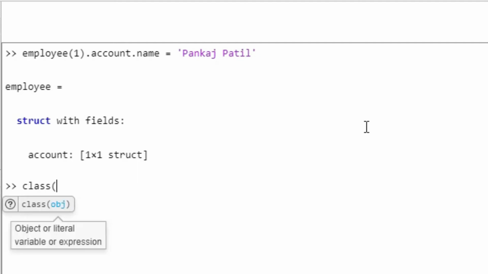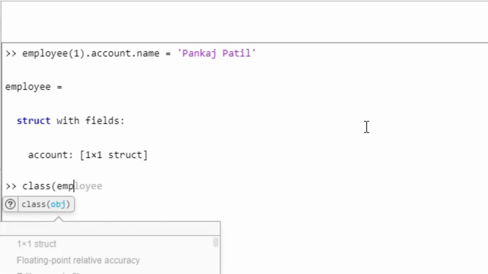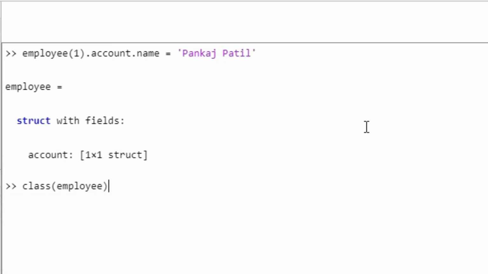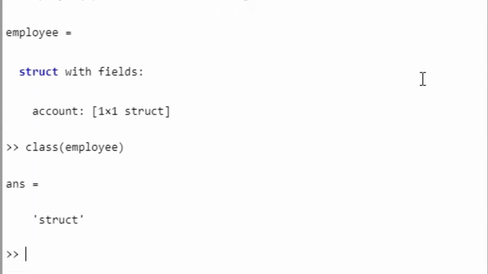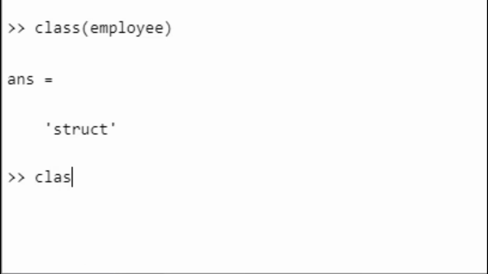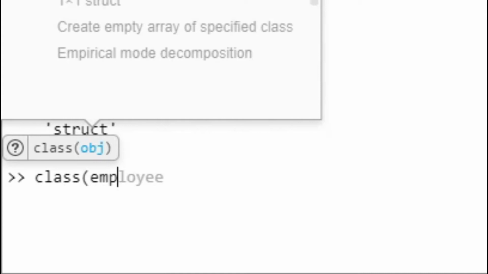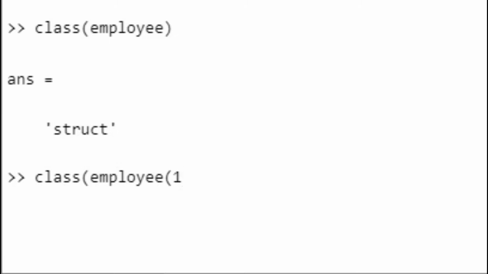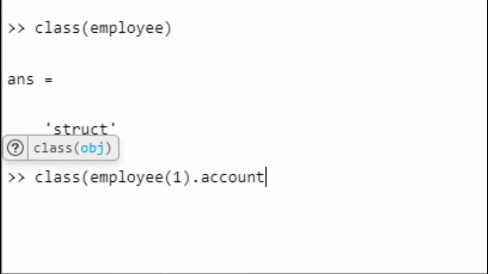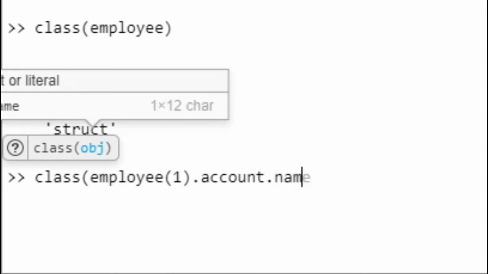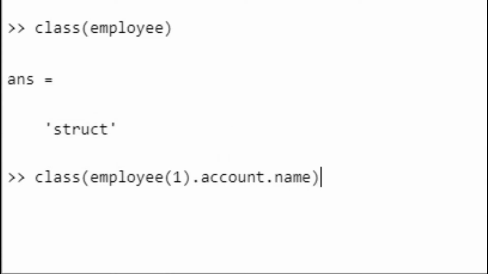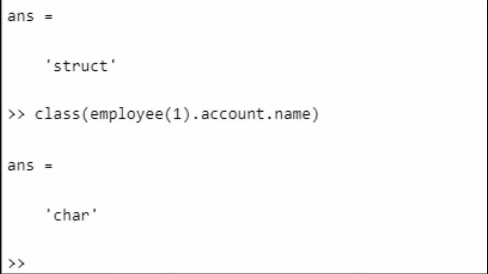Now let's check the class of the struct, which is employee. This gives struct. And now let's check the class of the field, which is employee1.account.name. So we have a character field, so this gives char.